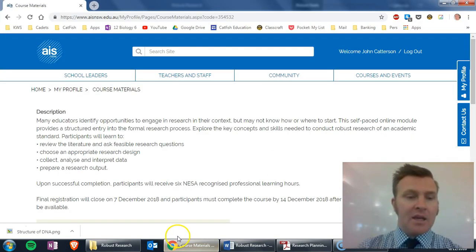And the aims are for participants to review literature and ask feasible research questions, choose appropriate research design, collect, analyze and interpret data, and prepare a research output.